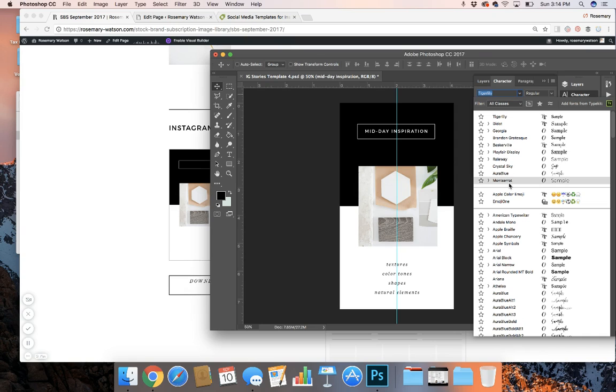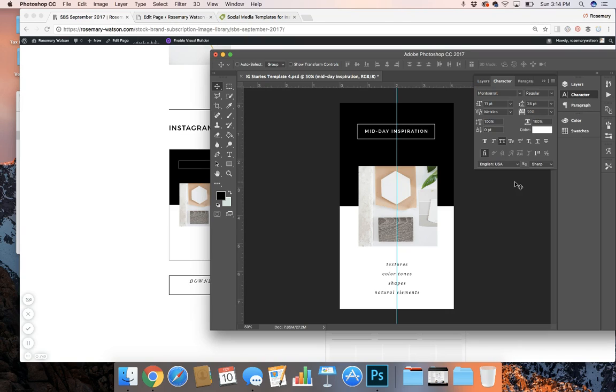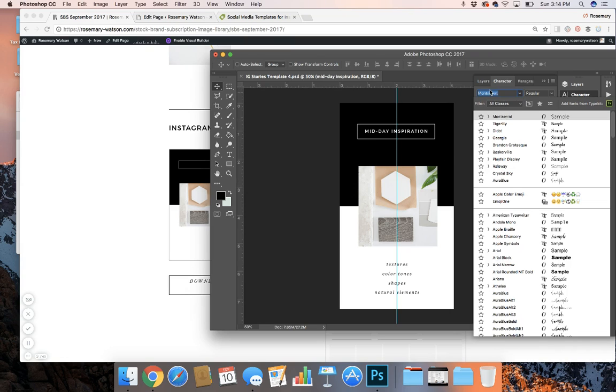Now, Montserrat, I feel like is the closest to Brandon Grotesque. And this is a Google font. So this might be a really good option for you if you want to get the same kind of look, but use it with Google Fonts. This is a good choice. And then same thing on the bottom.